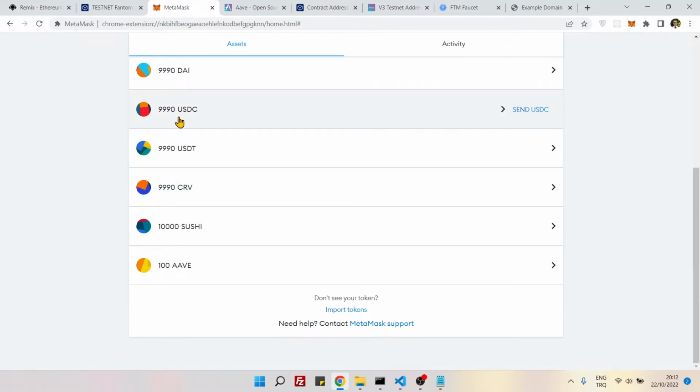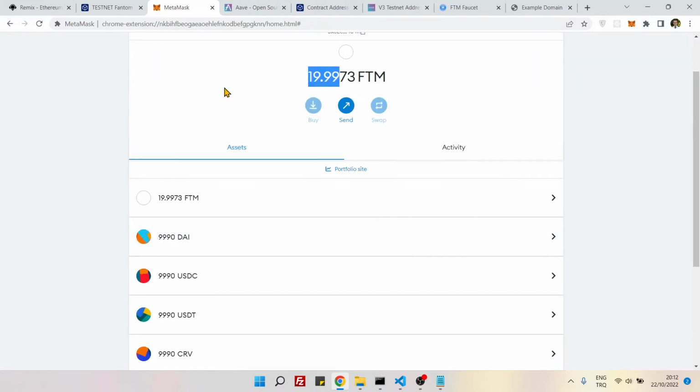So if you are planning to withdraw 1 million USDC from AAVE, then we also need to have a certain amount of USDC in our account so that we can pay for the gas fee. Not gas fee, sorry. We can pay for the commission of the AAVE. Okay, so that's the point. That's why I have those tokens here. In your case, you will not have those tokens.